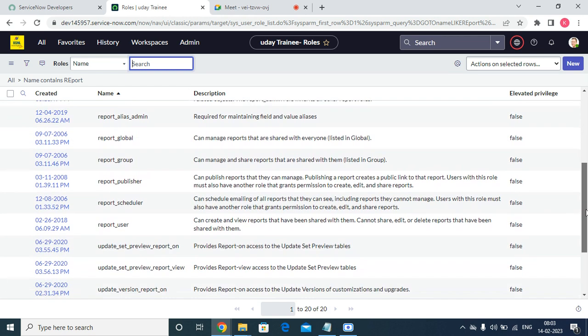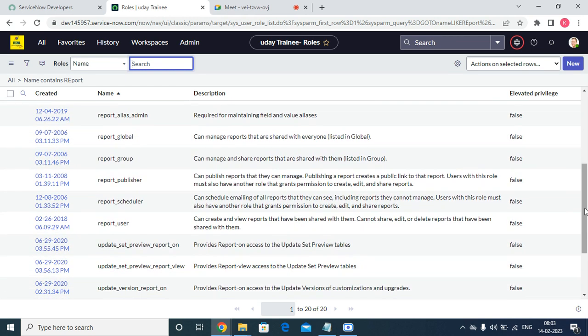And report group is nothing but he can manage and share the reports that are shared with them. That means the reports shared by the logged user's groups, he can manage those. And report publisher can publish the report. That means he can create, edit, and share the report.